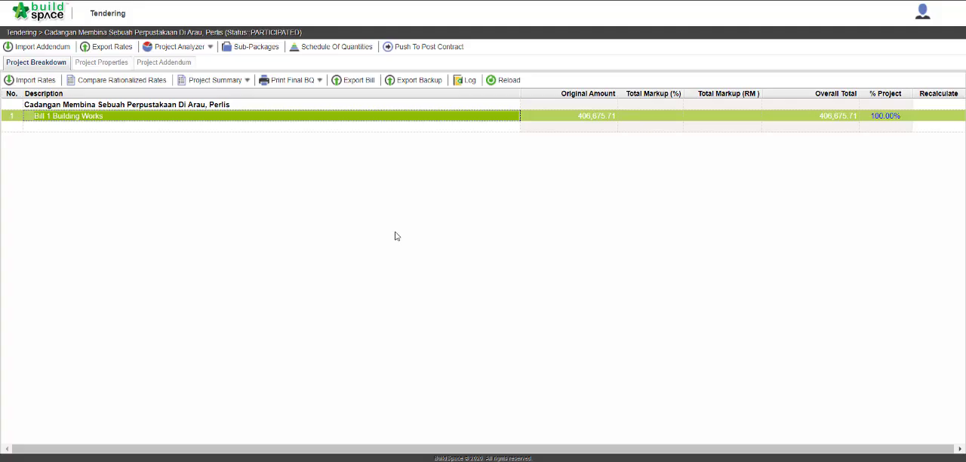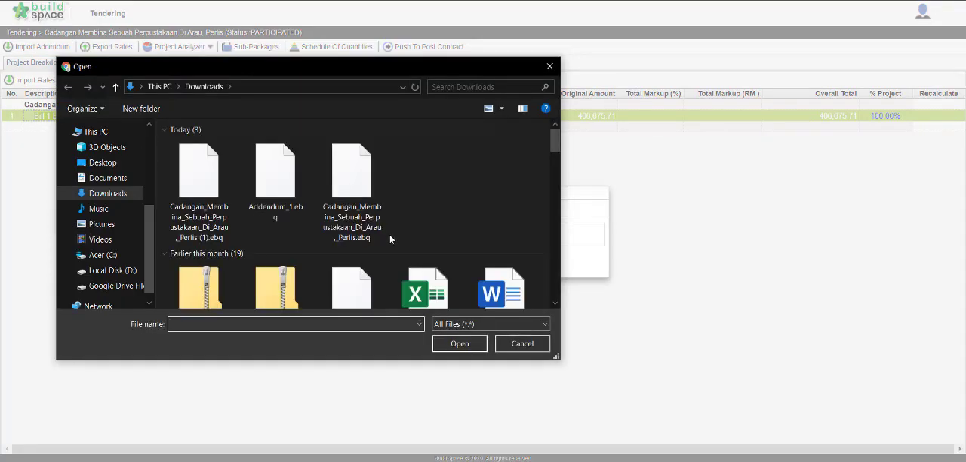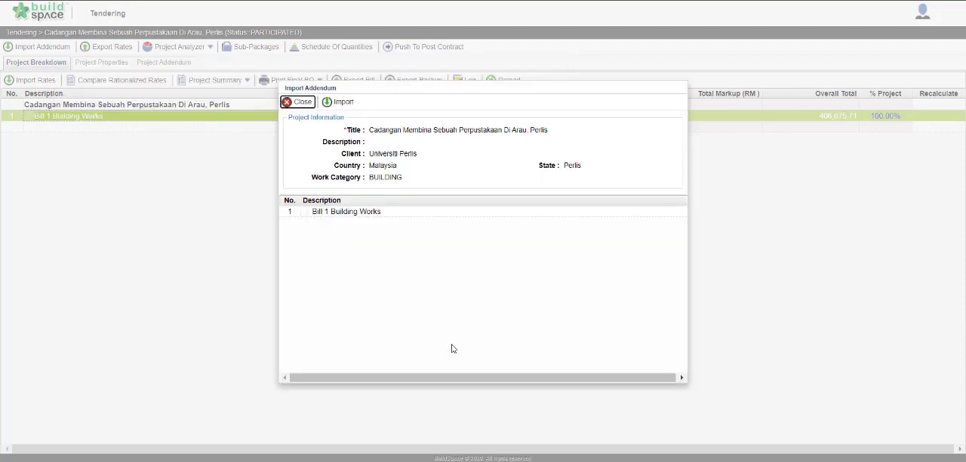Now, take for example that the consultant already produced an addendum to amend the BQ that they sent earlier. So we can do so by clicking on the import addendum and then selecting the EBQ file containing the addendum. Take for example, it's this one. Click open, and then it will state the title of the project and also the bills involved inside the project. So straight away click import.